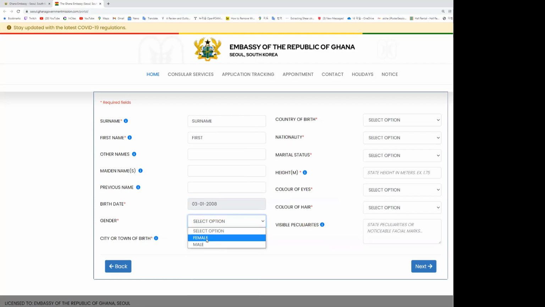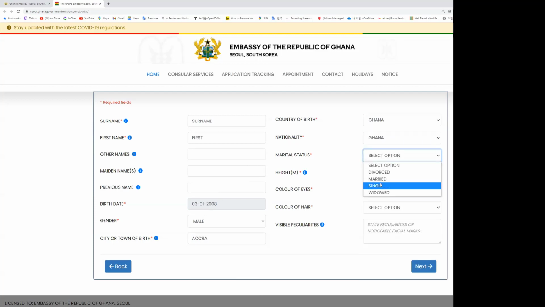And then the gender, I'll choose male, because it's a male voice. The city of birth, I'll choose Accra, but please choose the city in which you were born. And then the country of birth, mostly Ghana. Nationality, we are Ghanaians. Marital status, I'll choose single, which one best describes you. The height, I'll choose 1.8 meters. And then color of eyes, I'll choose brown. Color of hair, I'll go for brown as well, but choose what is, and if you have any visible marks on your face, either a tribal mark or something like that, please feel free to key it in here. Then we go to next.